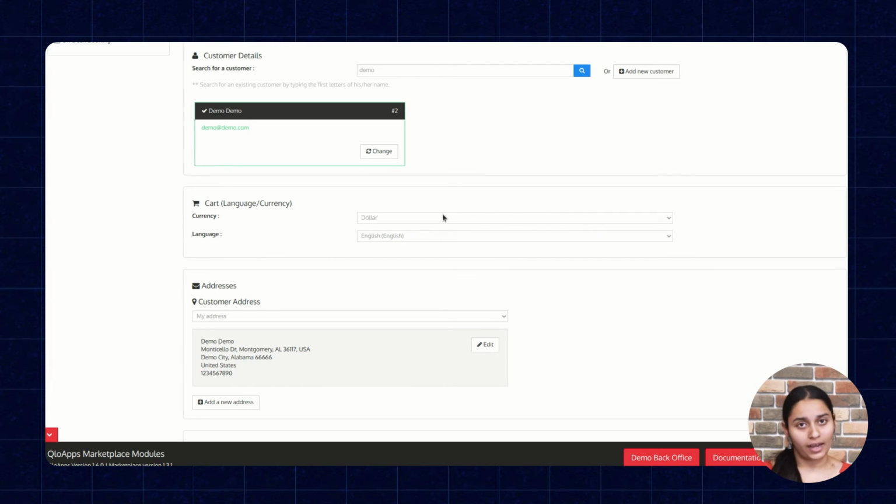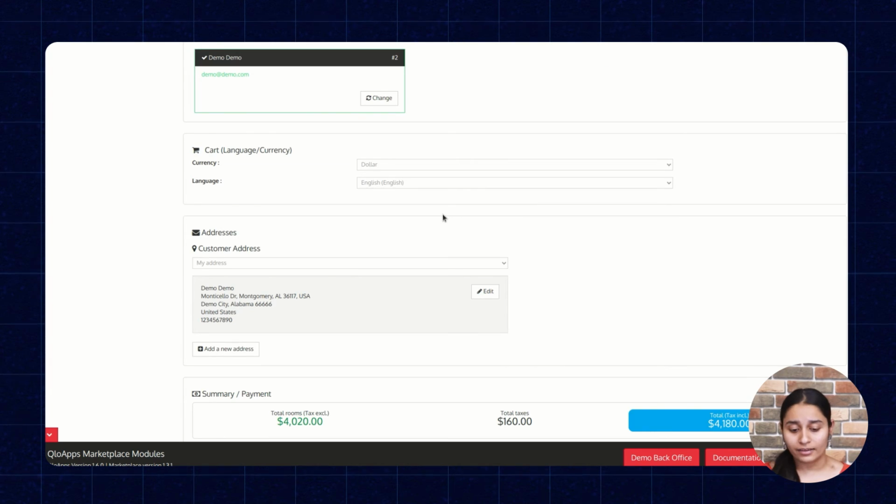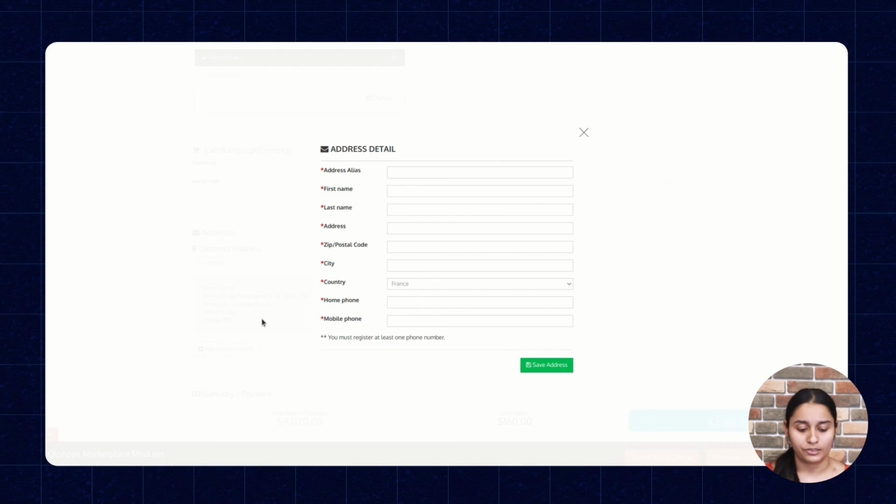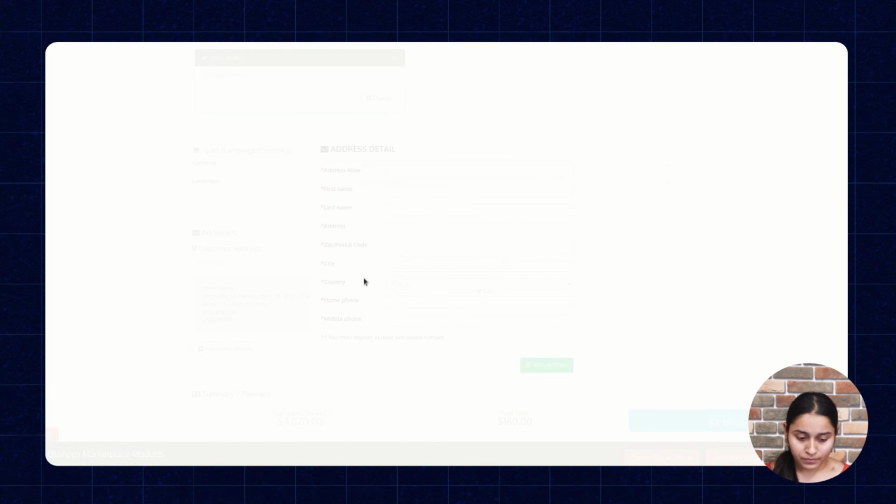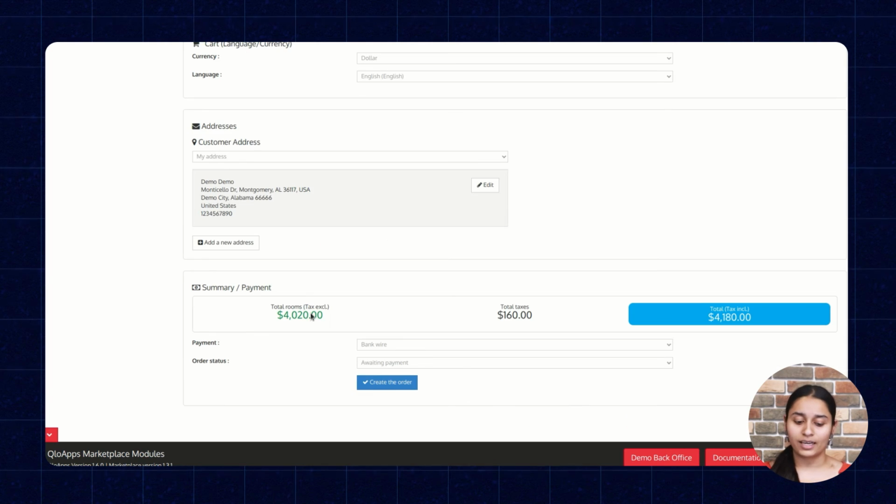Now comes the option of addresses. Here you can select the address of the customer. If you want to add a new address, then you can add that new address by clicking on the add new address button and then adding all the details about the address. For now, I'll go with the existing address. And lastly comes the summary, that is the payment.